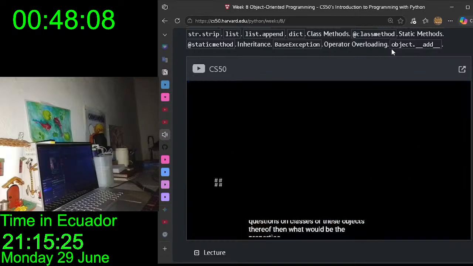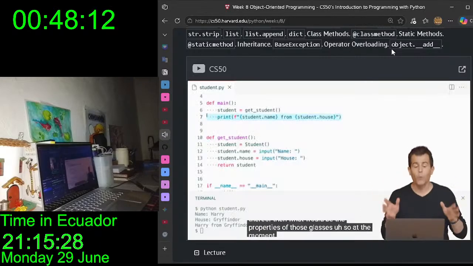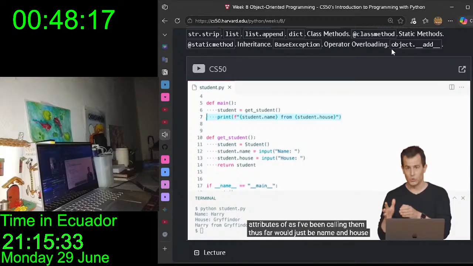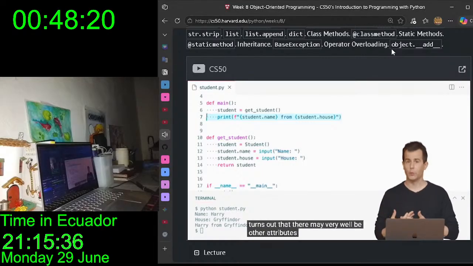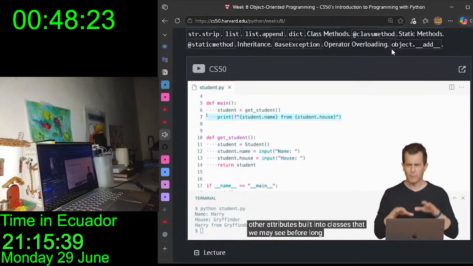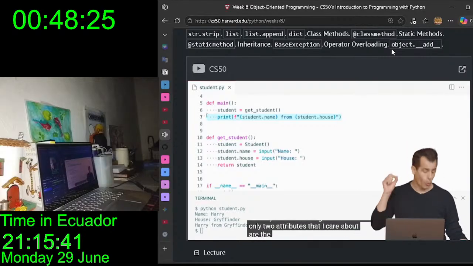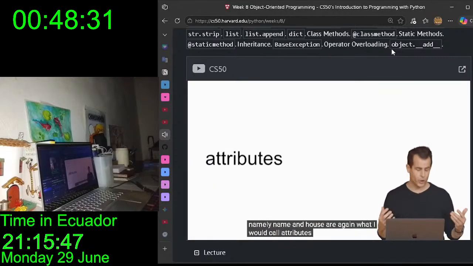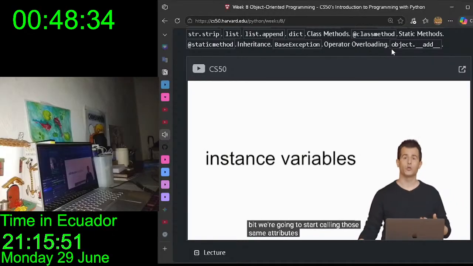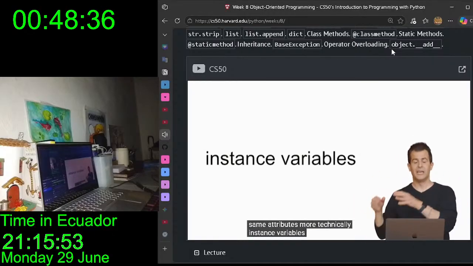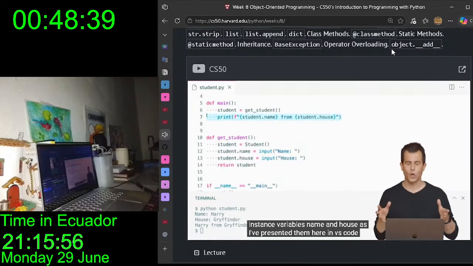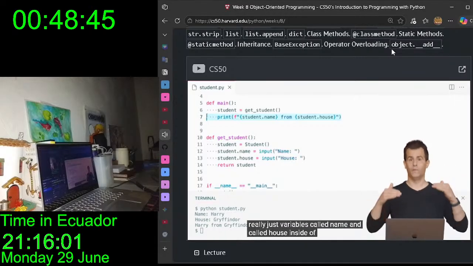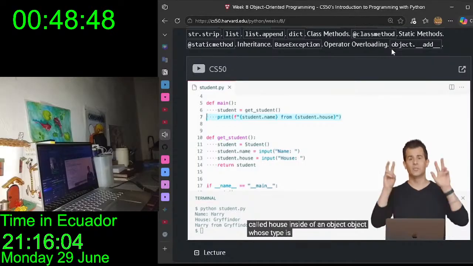Then what would be the properties of those classes? So at the moment, the properties of, or the attributes of, as I've been calling them thus far, would just be name and house. It turns out that there may very well be other attributes built into classes that we may see before long, but for now, the only two attributes that I care about are the ones that I myself created, namely name and house. In a little bit, we're going to start calling those same attributes more technically instance variables. Name and house, as I presented them here in VS Code, are really just variables called name and called house inside of an object whose type is student.